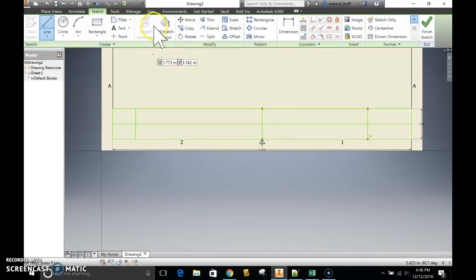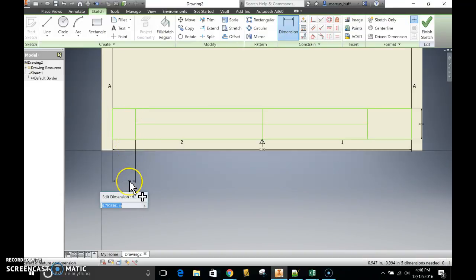Okay. Next thing I need to do is trim the center line out of my left and right boxes and then dimension them to 1 inch. So I click trim and I get rid of my center lines. I click dimension. I click on the left side of the box. I click on the right side of the box. I pull down and it says 0.79. Change it to 1. And we're done.